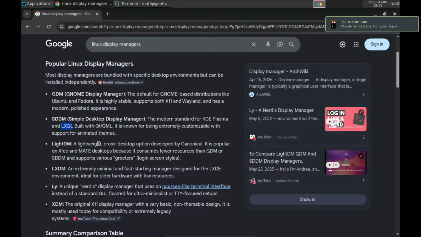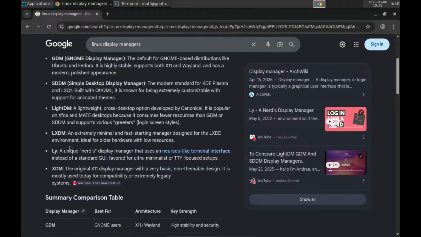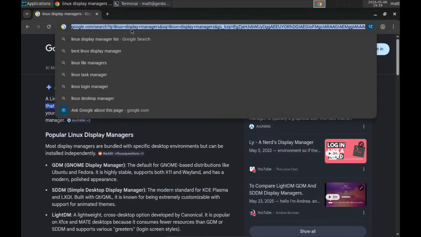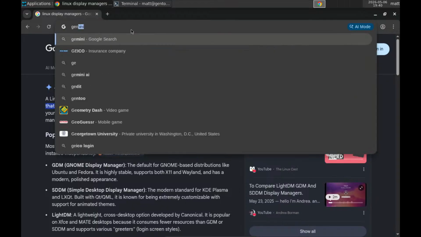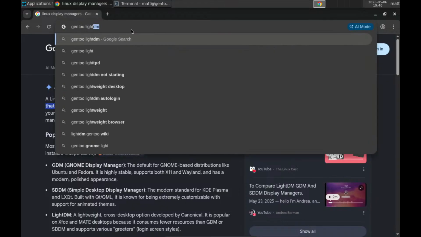And then LightDM is a lightweight cross-desktop option developed by Canonical. Canonical is the team behind Ubuntu, actually. It's popular on XFCE and MATE desktops because it consumes fewer resources than GDM or SDDM and supports various greeters or login style screens. There are some other ones here. There are terminal login managers. There's the original XDM display manager, etc. We're going to go with LightDM today because it should be the quickest to install.